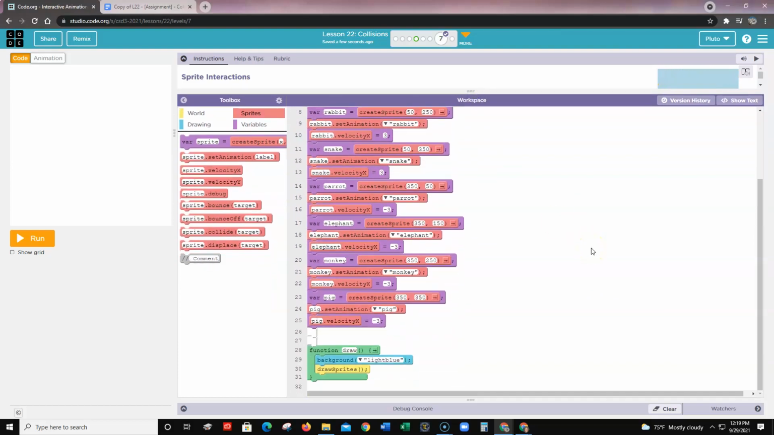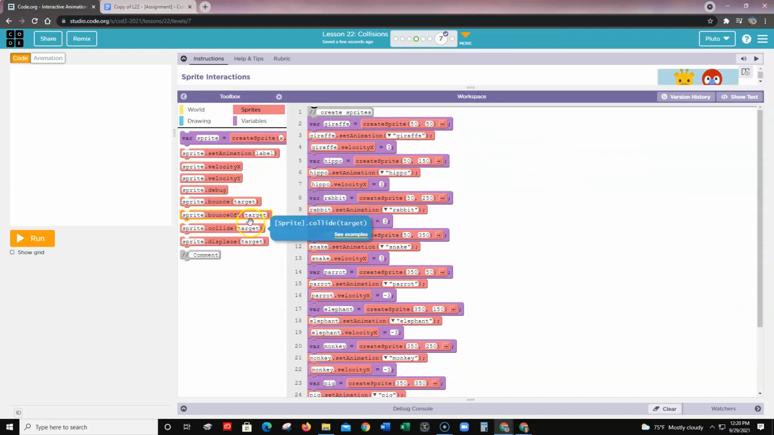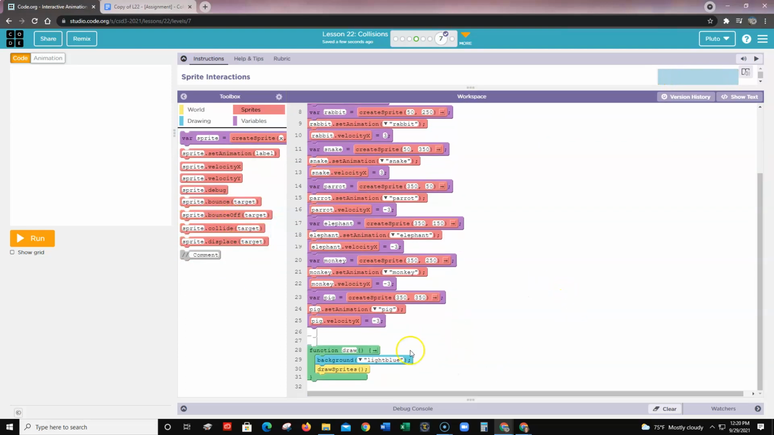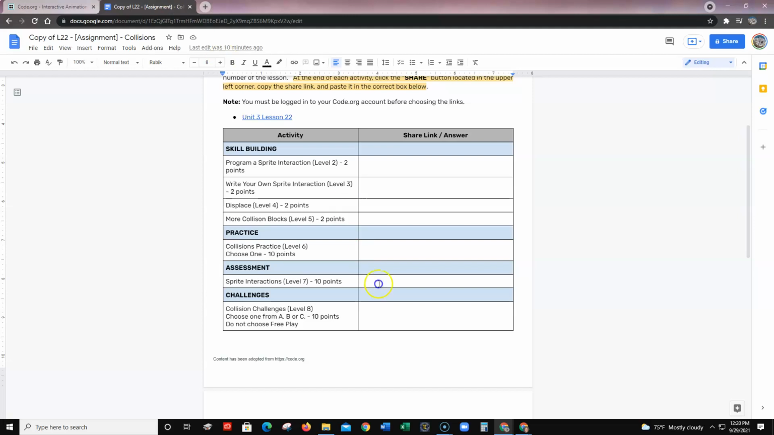So then you've got to go down into this code here, and you need to choose the sprite interaction that matches the target image on the right. I just went over that and talked about it with you. So you have your codes right here. You've got your bounce, bounce off, collide, and displace. And you're going to put those within your draw function. Okay, so once you've got that fixed, then you would click your share button and copy that link and then paste it into your assignment for level 7.